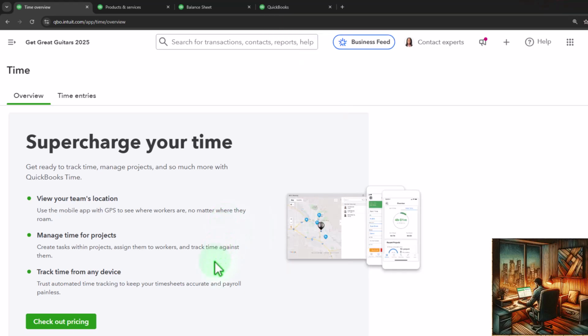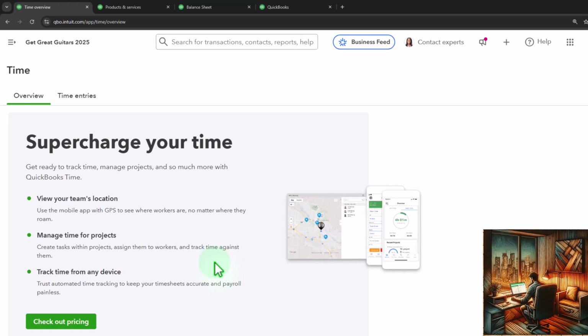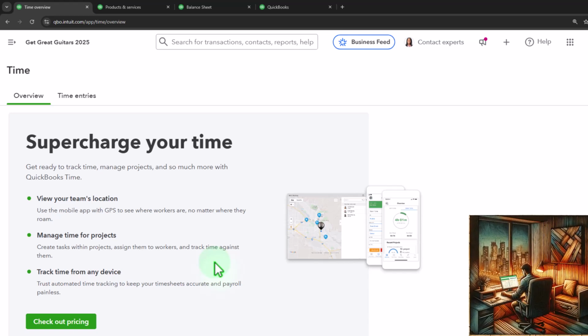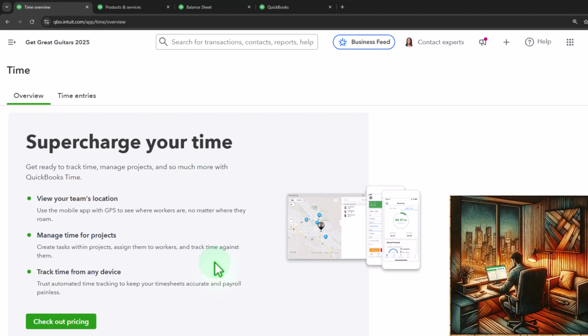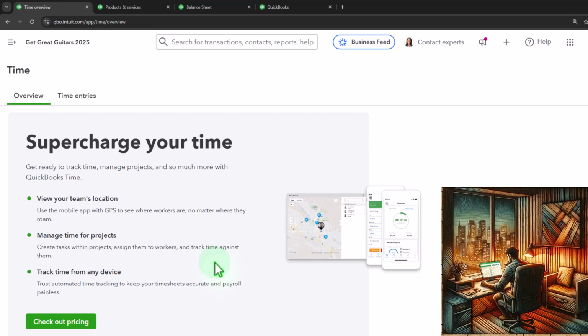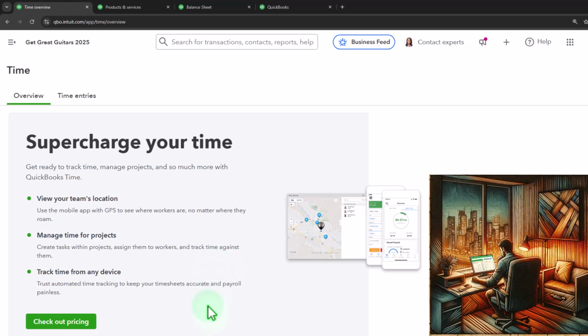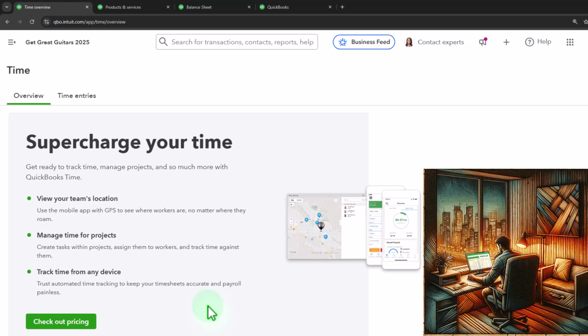So manage time for projects, create tasks within projects, assign them to workers, and track time against them. So we can assign out the projects in our projects tool, which has some more advanced integrations than possibly with the jobs or sub-customers if you're using this functionality with the times. Track time from any device. Trust automated time tracking to keep your timesheets accurate and payroll painless.